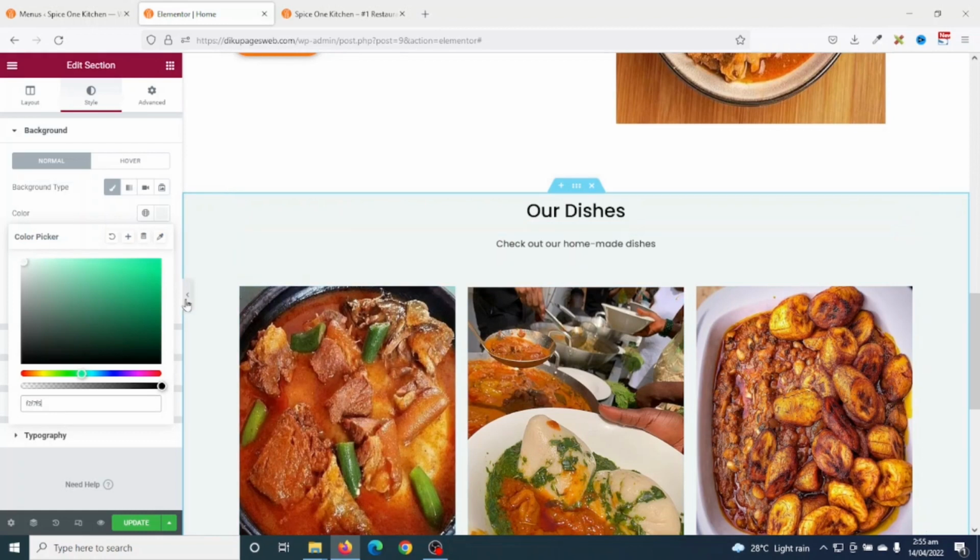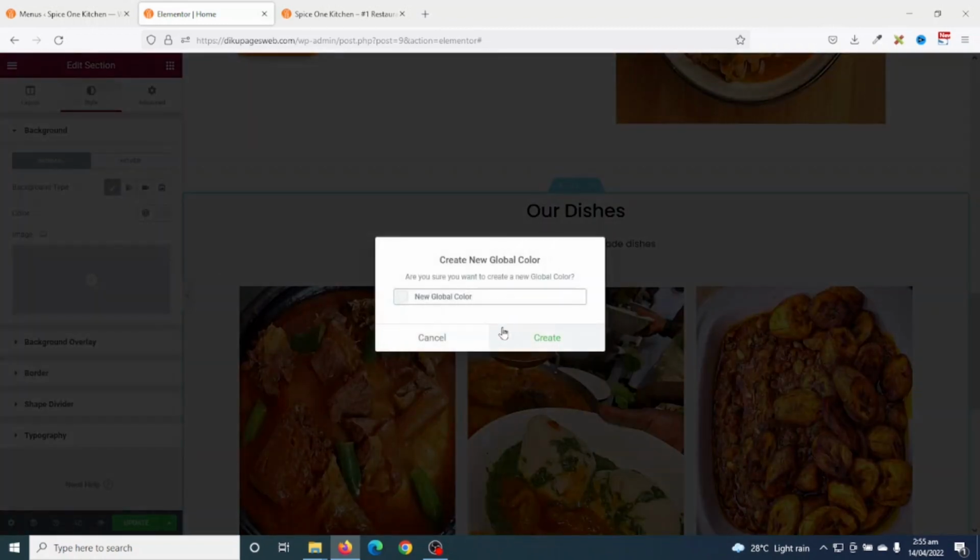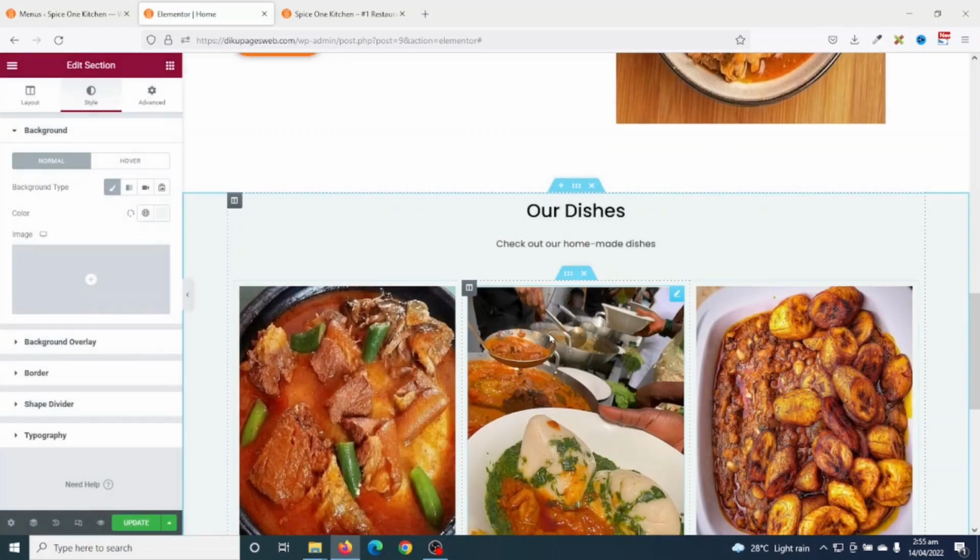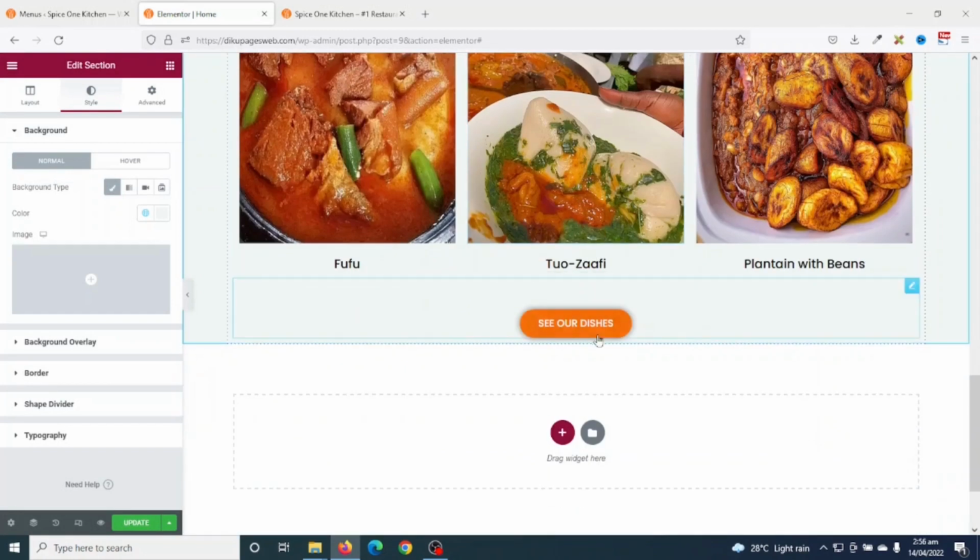And since I'll be using this color again, I'll just add it to my global colors. Maybe I'll call it dishes background. Then I click on create. Finally, I want to add some space at top and at bottom.